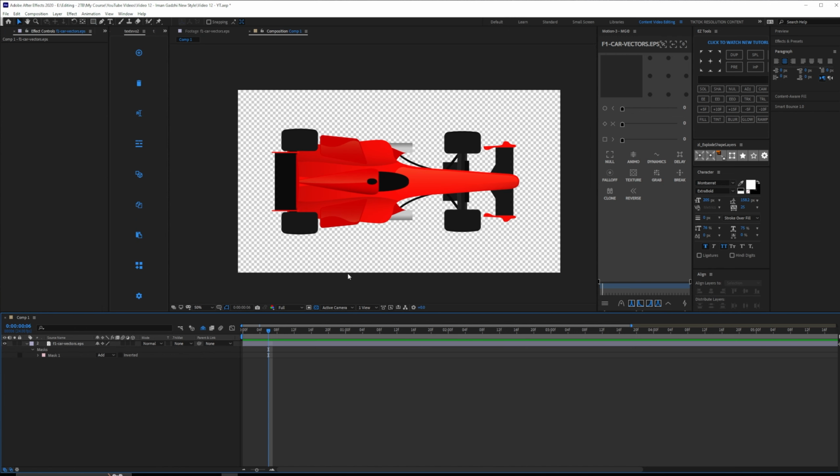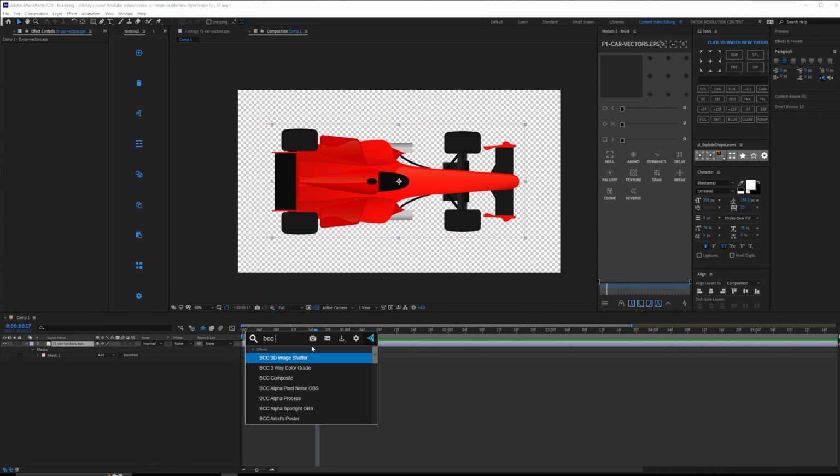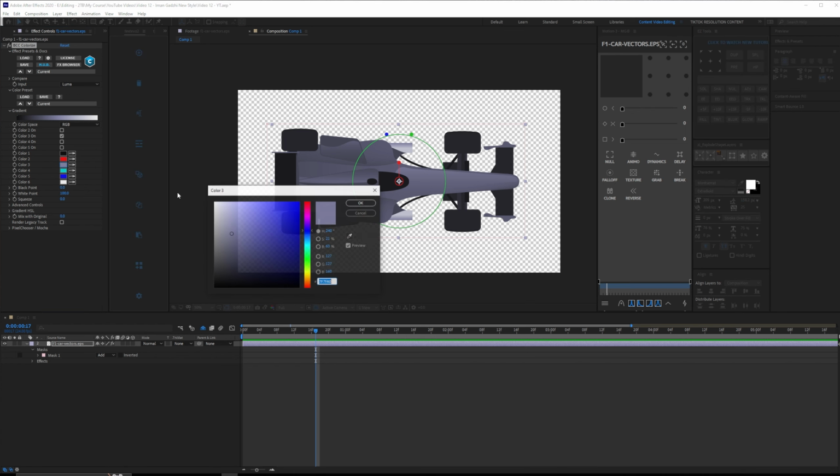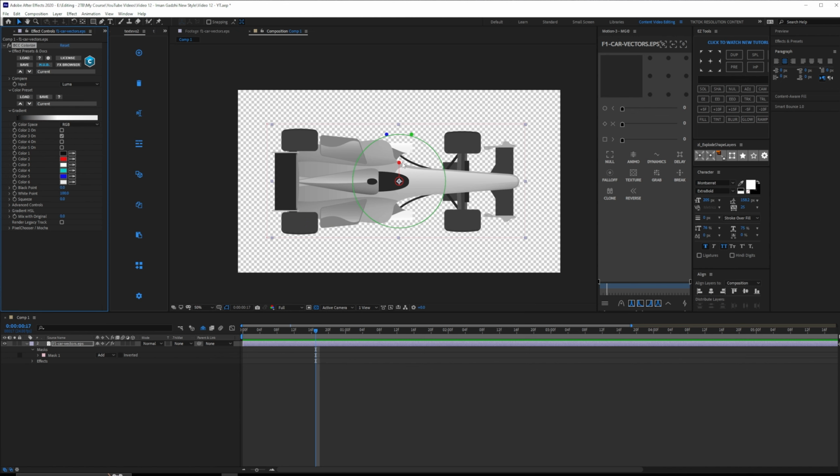So yeah, pretty much what we need is an effect called BCC Colorize. So I'm gonna add that BCC Colorize. What that does is it allows us to alter actual colors. So you can see right now we're having just Color 3 activated and Color 3 is put on gray. So I'm just gonna put it on white. And I think you can even spread this out more if I'm not wrong. However, this is still pretty good.